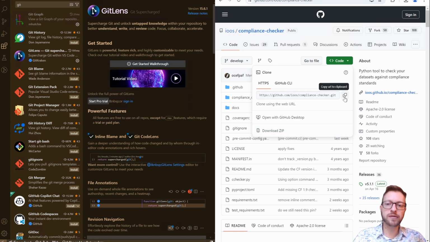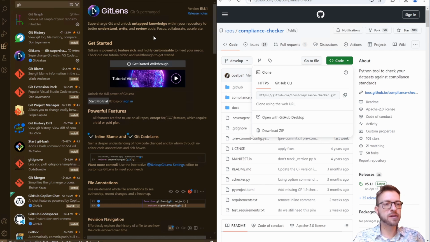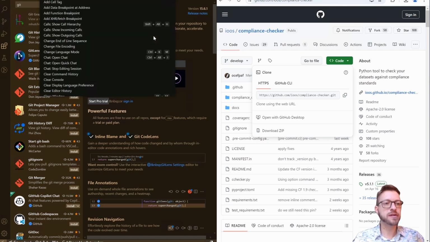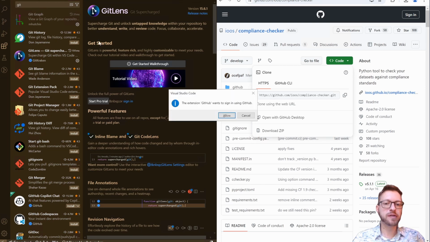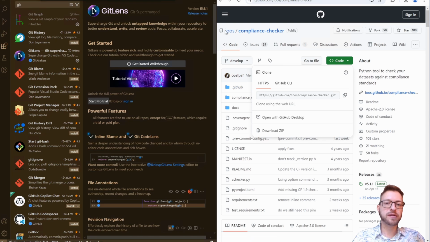Or alternatively, you can copy this URL to the clipboard. We'll go ahead and hit F1 in VS Code and say git clone, which is now available with our Git extensions. And you can just paste that URL in. Alternatively, you can say clone from GitHub. I guess you need to first sign in, and then you're able to navigate to this repo by typing in this path here, IOOS/compliance-checker, and get it that way.